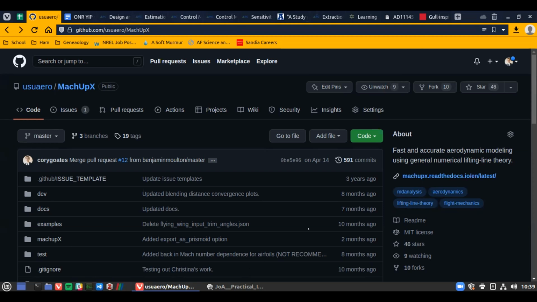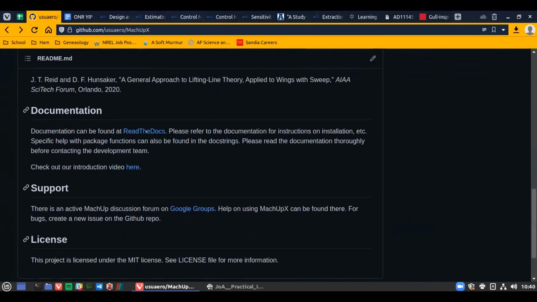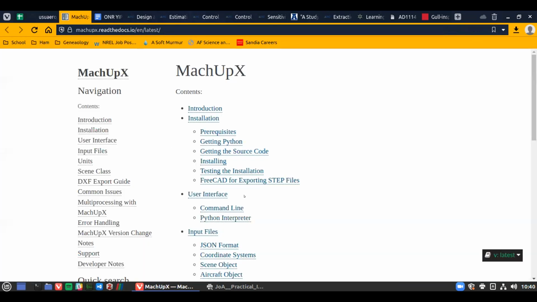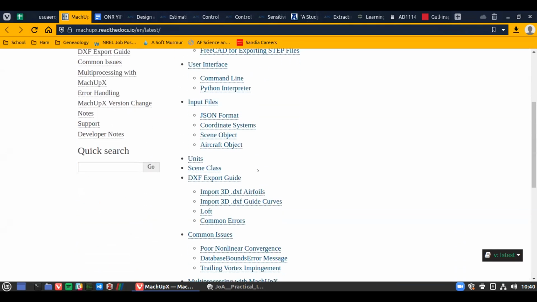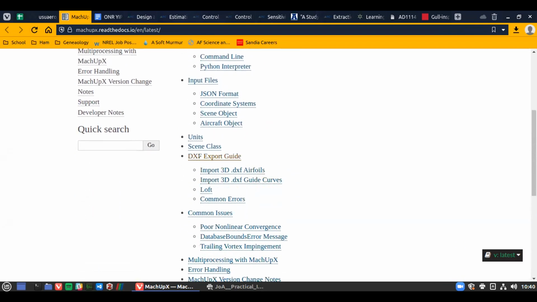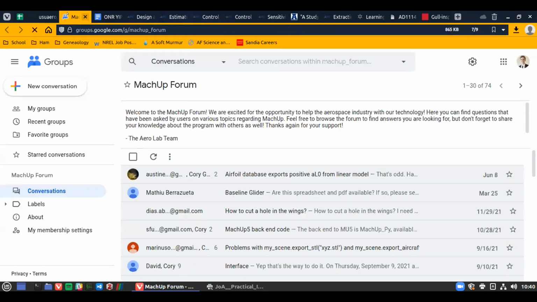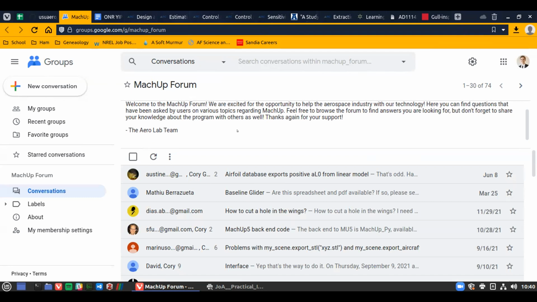It's all open source. It's available on GitHub. This is the main project page. You can download the source code from here. Along with being open source, we have it fully documented. So we have a website that documents the code, and it has instructions on installation, user interface, how to create input files, the units that it uses, the methods that are available. All of that good stuff is right here, available for anyone to use. We also have an active Google group, so a group of users in the aerodynamic community that are using Mockup and providing feedback to one another to be able to better use it.